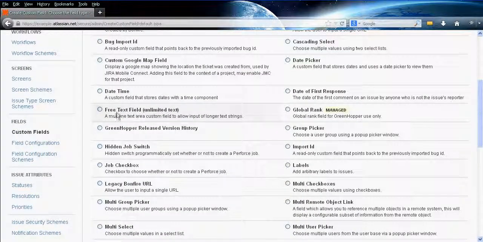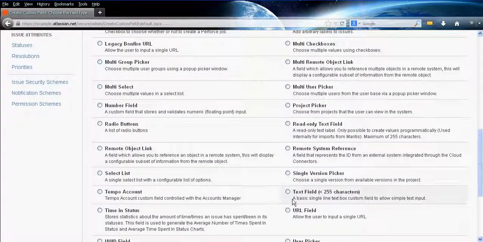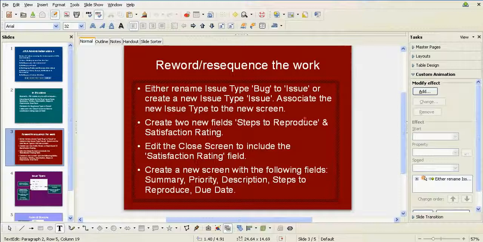The ones you'll probably come across are things like the date picker, which just gives you a selection of dates to choose, like due date would use that one, I believe. There's also text field, a short text field. Then select lists, where you define a list of options and choose the ones you want, or multi-select as well. At the moment, we are trying to create a steps to reproduce field.